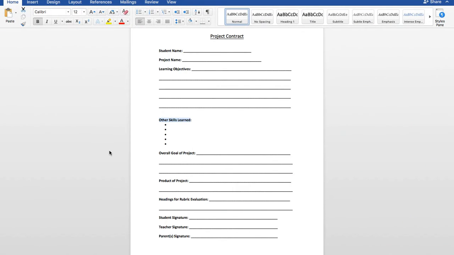Or if I had a project where kids had to publicly speak, that is a valuable 21st century skill that kids should have. And so I could list that in the skills. It may not be the main objective and the main thing you want them to learn, but it's certainly something they're going to learn by going through this.